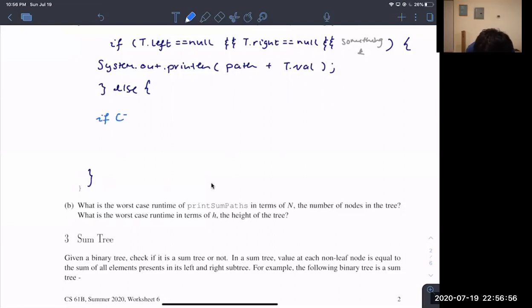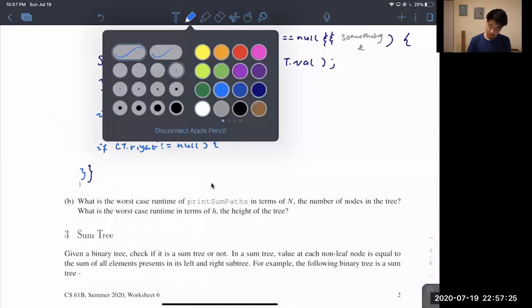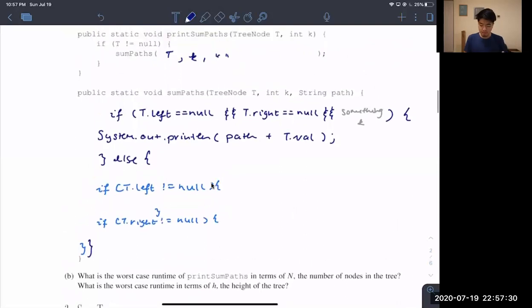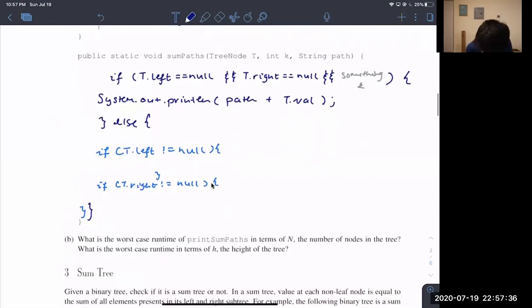If t.left, and we want to make sure that that is not null, because if that's not null, then we want to do something on that branch until the end. We'll do something, and if right is not null, then we want to do something too. All right. And as we defined earlier, this is a recursive function, so we're going to call the function itself on it. So, some paths.